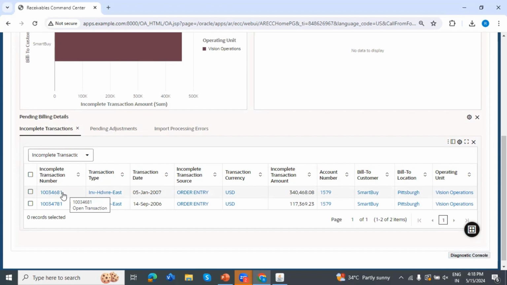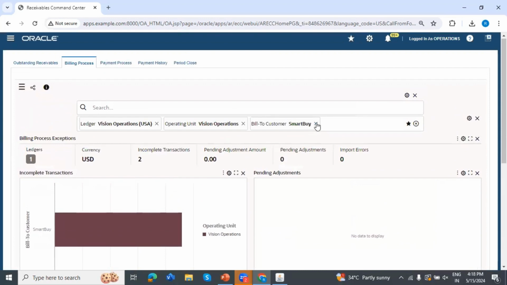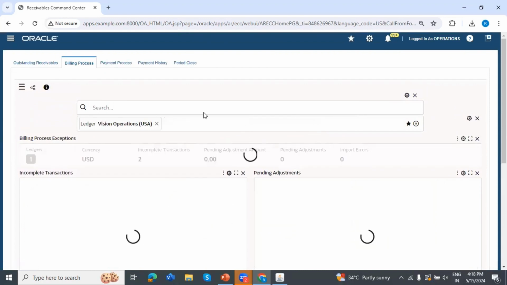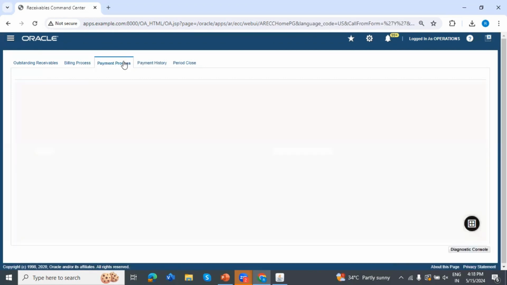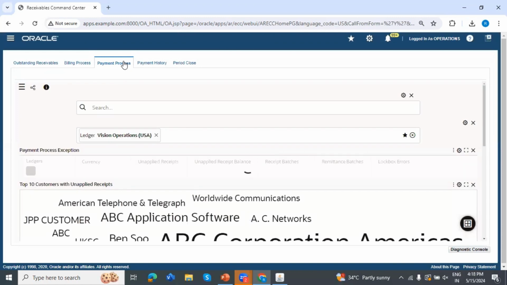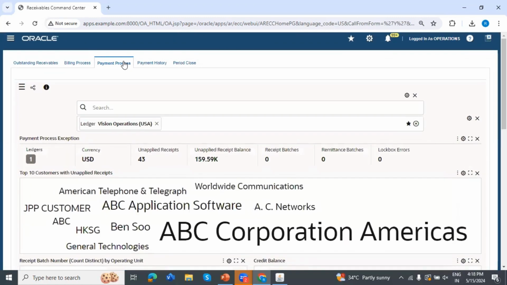Now we will move to the next dashboard, called payment process. This dashboard can be used to identify payment-related transactions such as unapplied and unaccounted receipts, and receipt and remittance batches, which require the manager's attention. If any lockbox errors are there, they will also be available. We can see all the metrics in the summary bar: the unapplied receipts by count, unapplied receipt balance, and receipt and remittance batches.